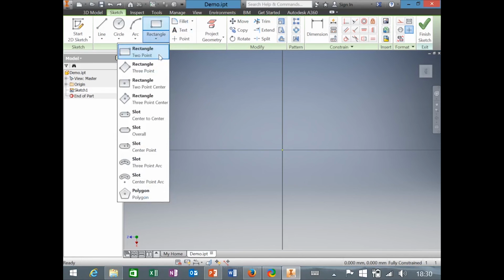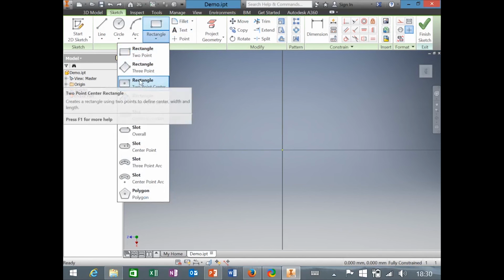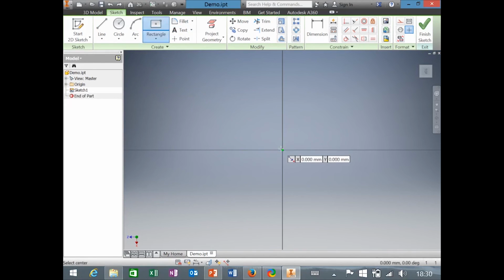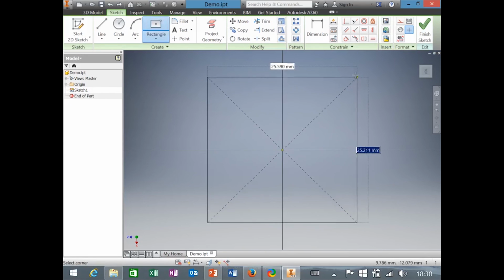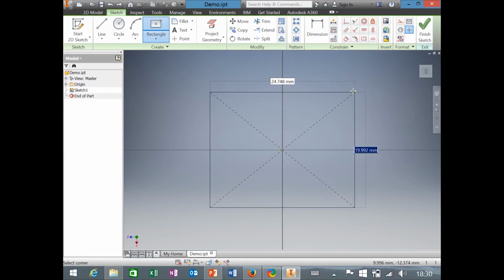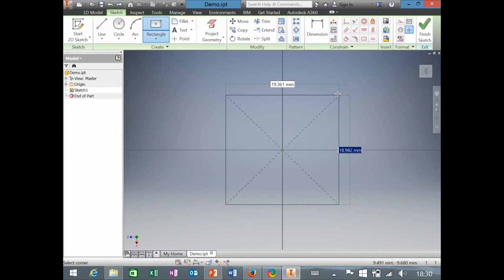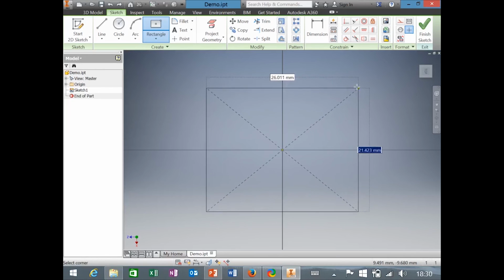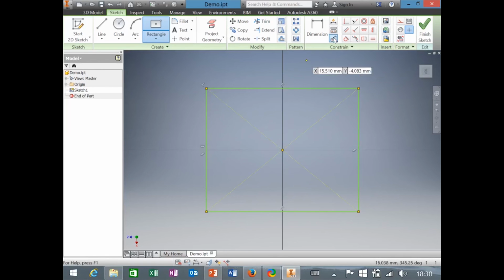The way we'll do that is by selecting the 2-point center option. And the first point is the center, and the second point is a corner. And you can see here, as I move around this point, that I have 2 little input boxes that show me what the dimensions are on this part. So right now, I'll just click somewhere and leave it.